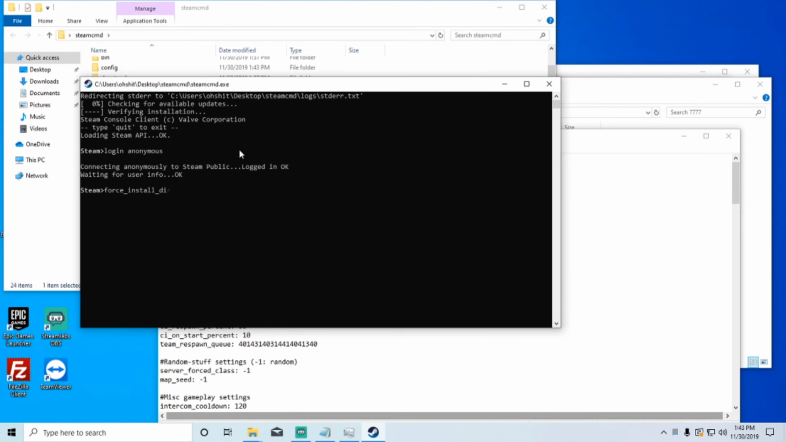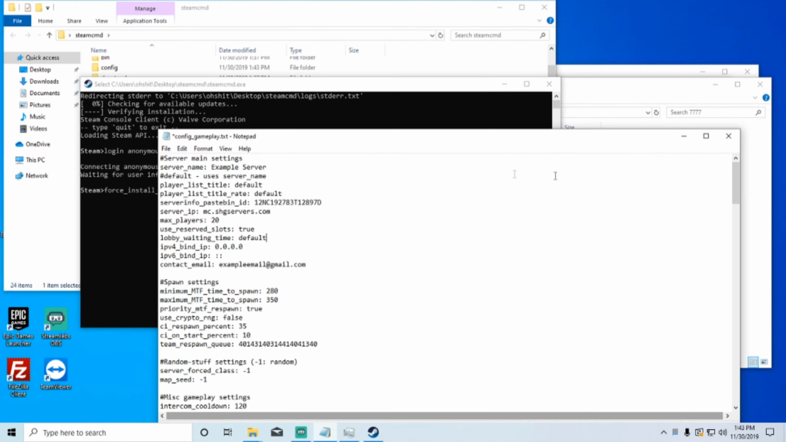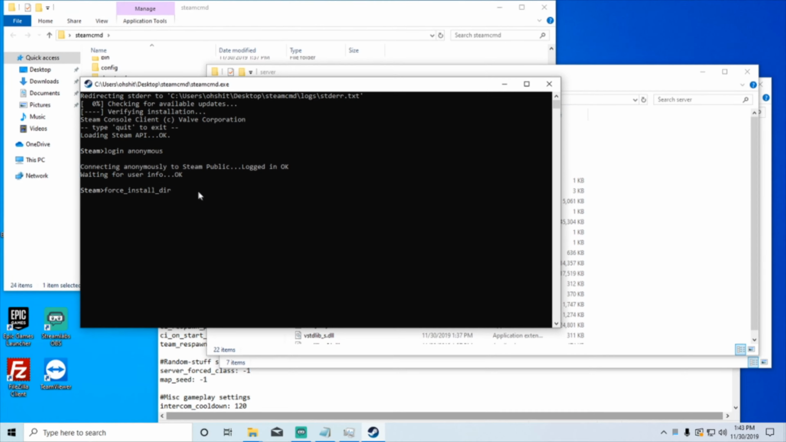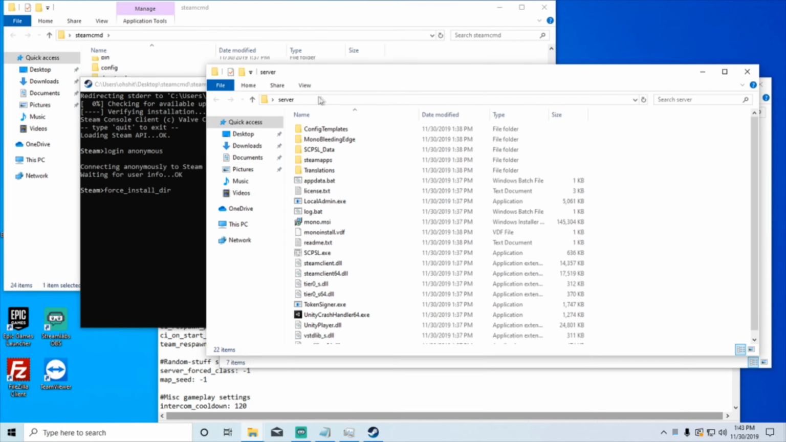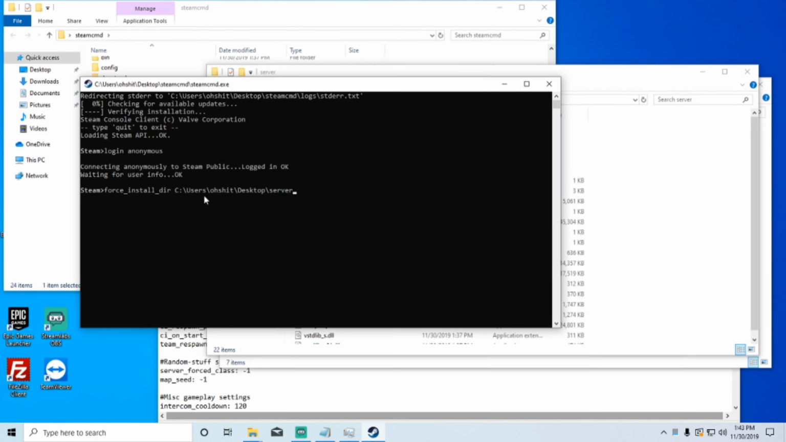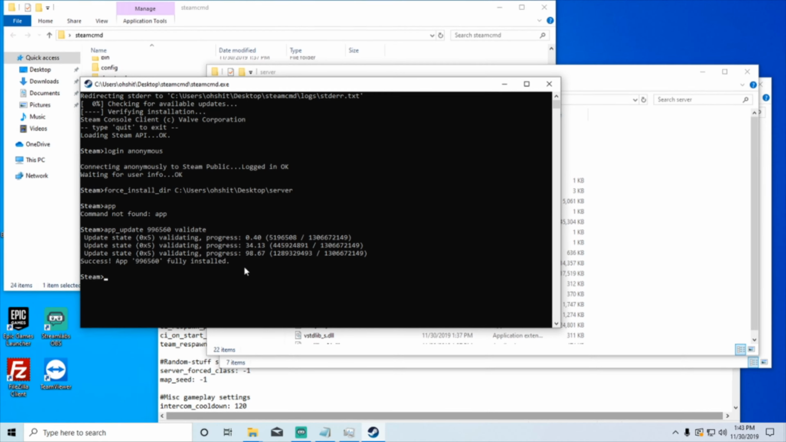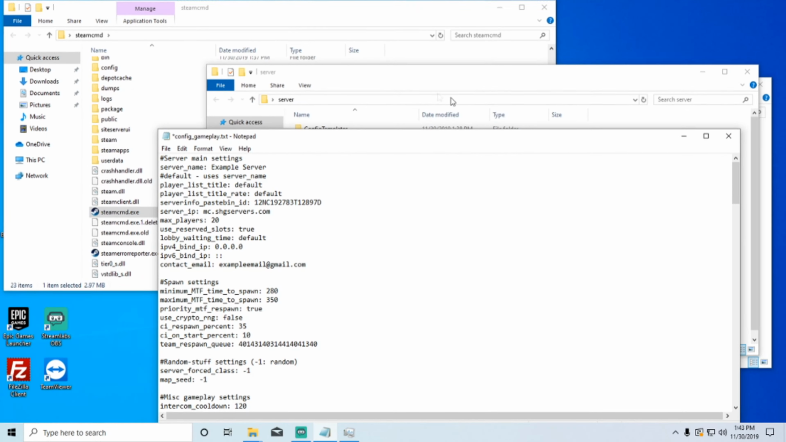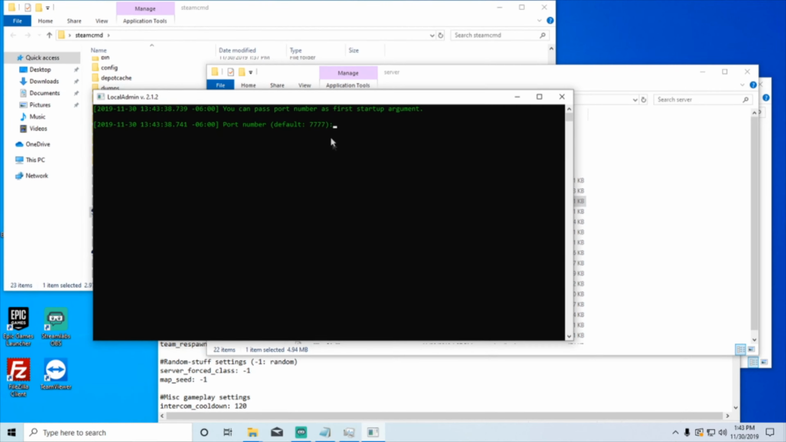Force install directory, the server directory. Grab that again. And then as well as app update 996560, but instead you want to type validate at the end so it doesn't install the whole server, it just updates it. You want to repeat this every time you need to update your server, and then once it's done updating, you can go ahead and quit out of that. And once you restart your server, it should be the latest version.